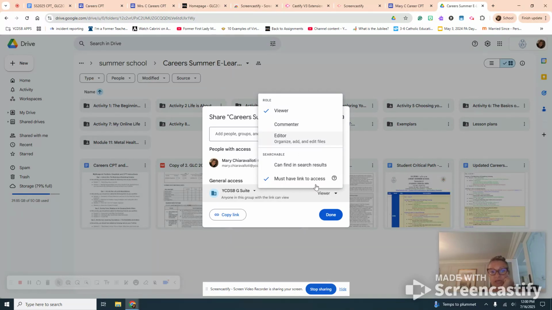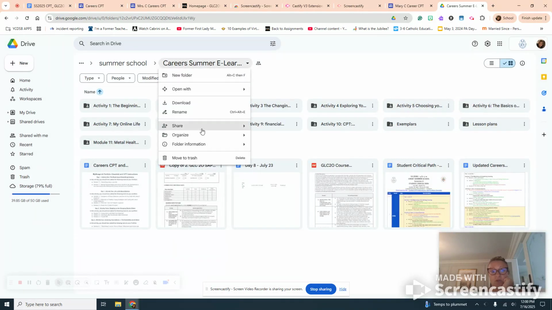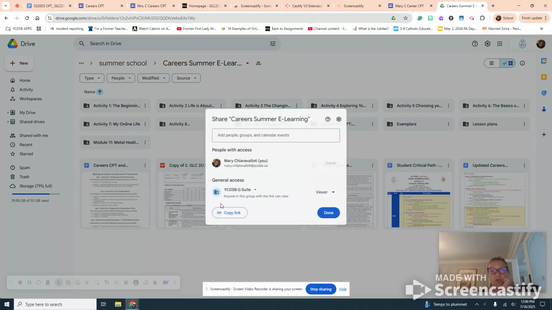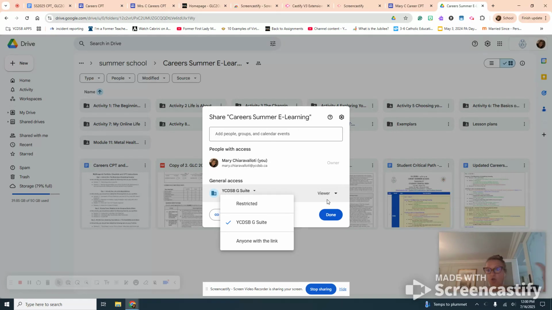Okay, so to avoid that, you are going to go into, again, the little arrow. You're going to go into share. You're going to go into general access. You're going to click on the little arrow. You're going to click on YCDSB. And you're going to click on editor, not viewer. Okay?